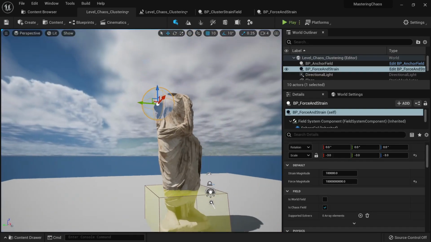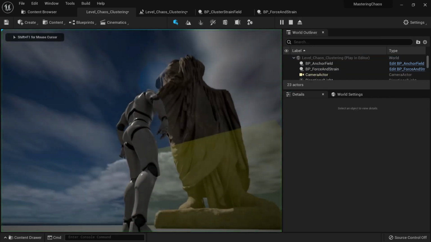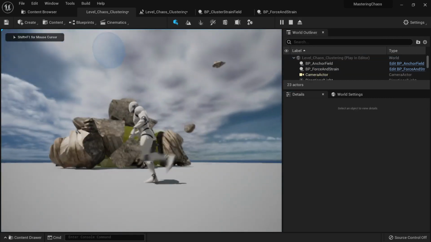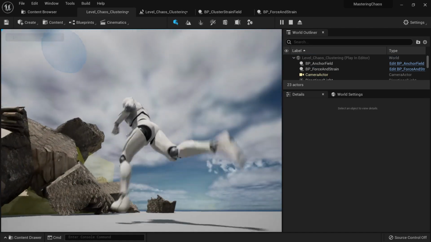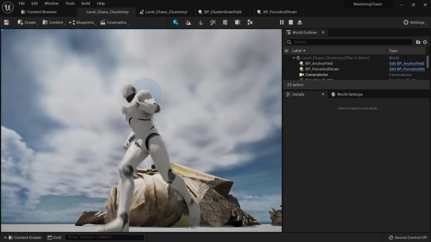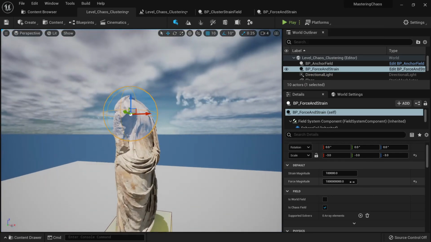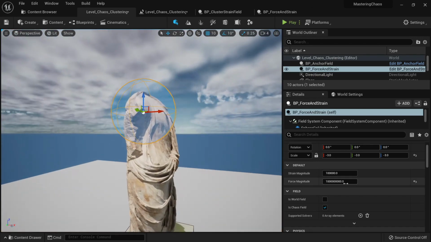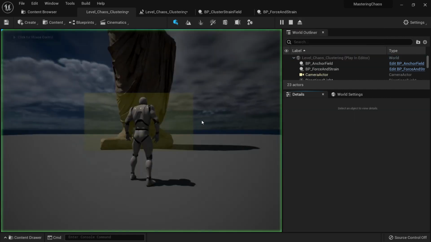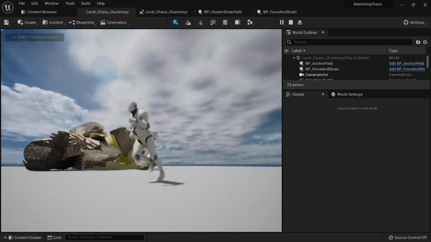So let's divide this by 10. Maybe we can see it clearly. And you can see that I have the pieces that, you know, jump like popcorn. And you can have this parameter to control how much strength you want to apply to the field. Of course, if you want it very subtle, just put something like 10, and then you just click 2, and then it will fall naturally.